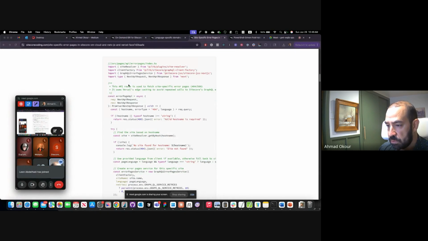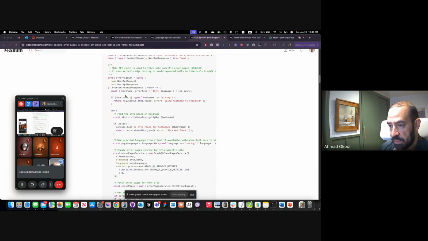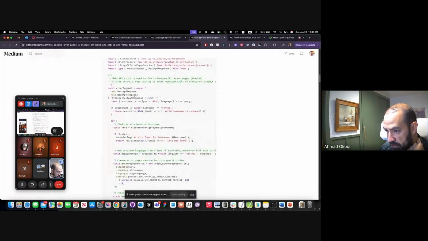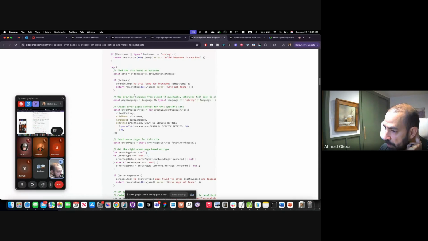So we create an API route. We expect that we give the host name, the error type and the language. You have two options, either 404 or 500. Then using the host name, I extract the site for that host name from the site resolver. This is out of the box from Sitecore's Next.js library.